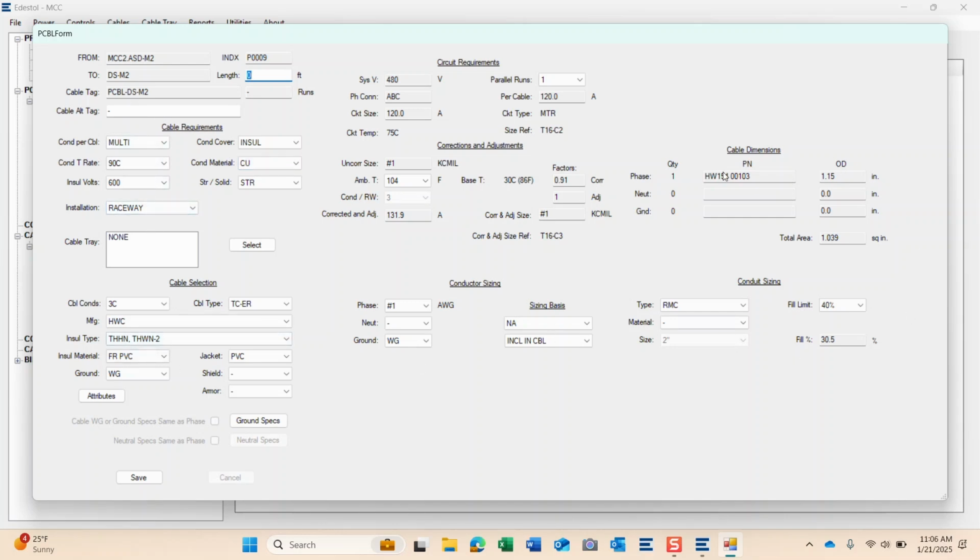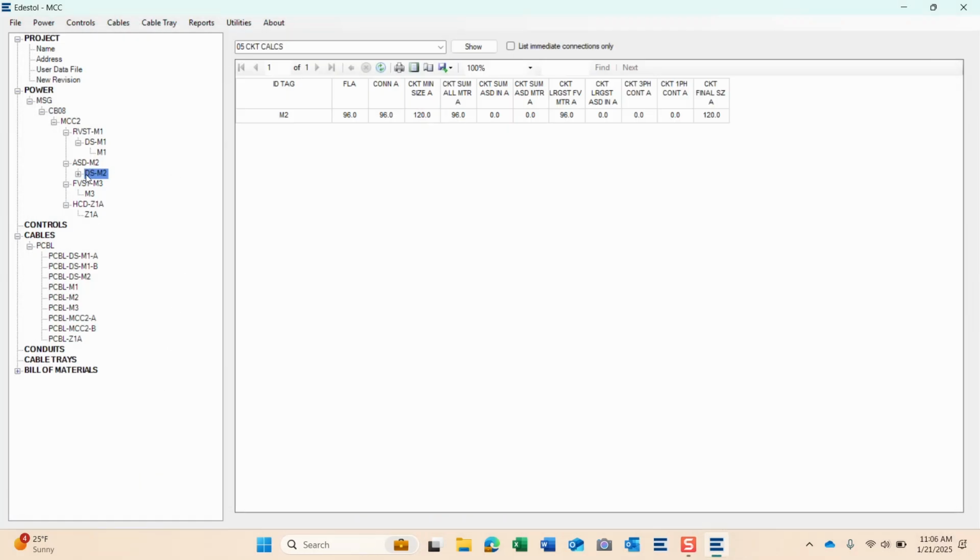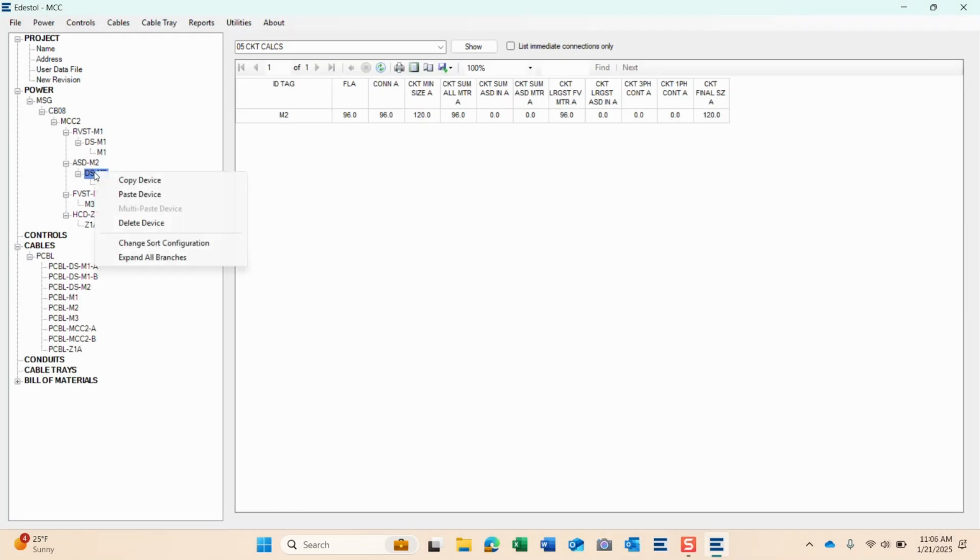Here's our cable, same specs as last time around, and we're still using the same percent fill size limit. We could go down to 53 if we wanted to, but we're saying let's go with 40% fill for these single cables, and let's do that. And then there's your branch.